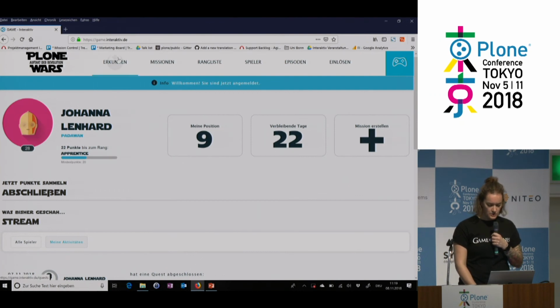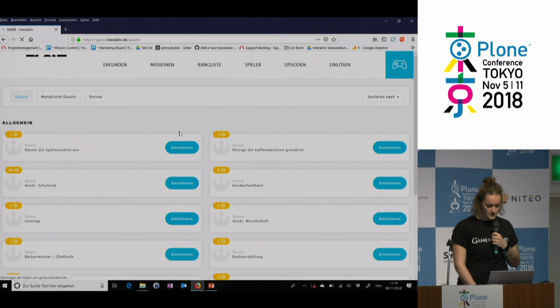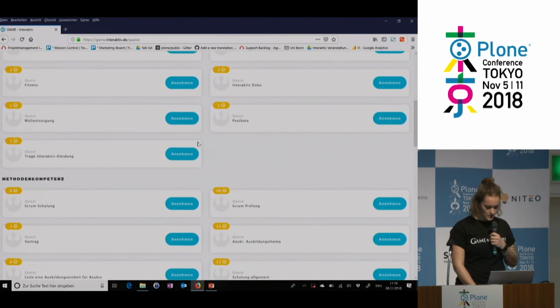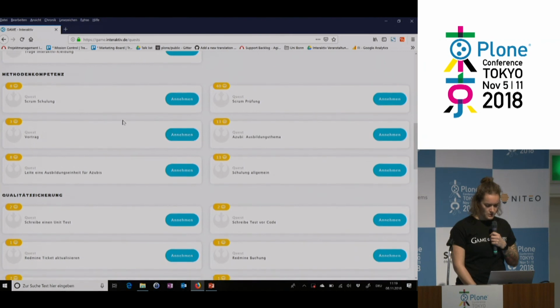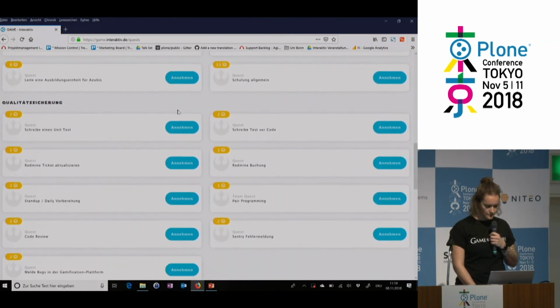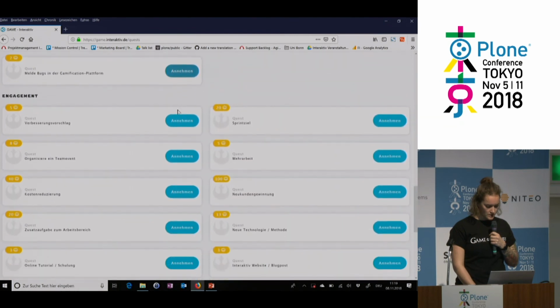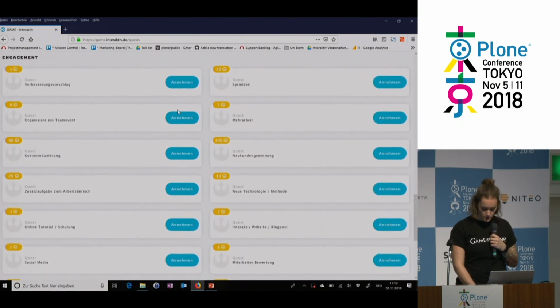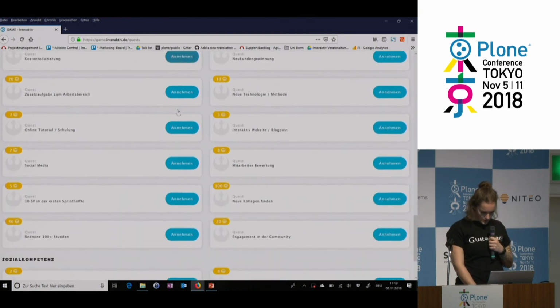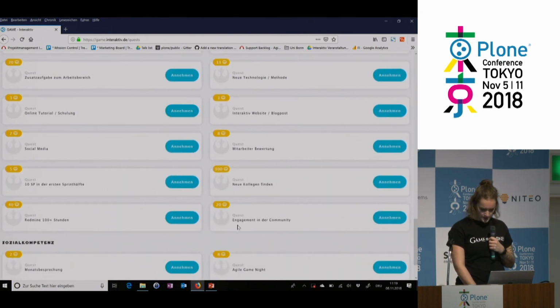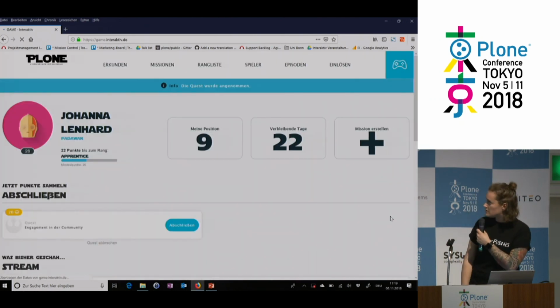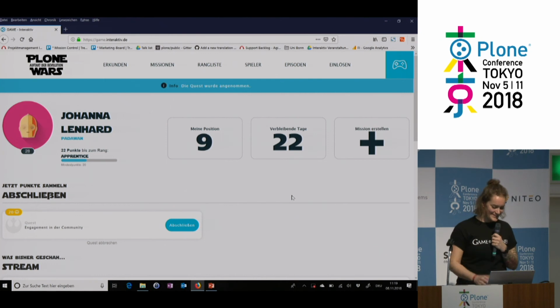What I want to do now is to get some points. This is the dashboard for the quests. We have here some common ones and the ones about learning new methods. And here we go to the engagement quests. We created a quest for attending a community event like Plone conference. So I'm gonna get 20 points for each day. That's good for me.